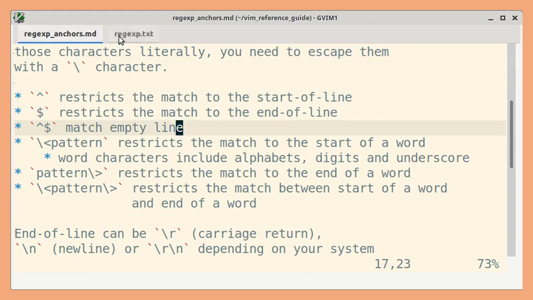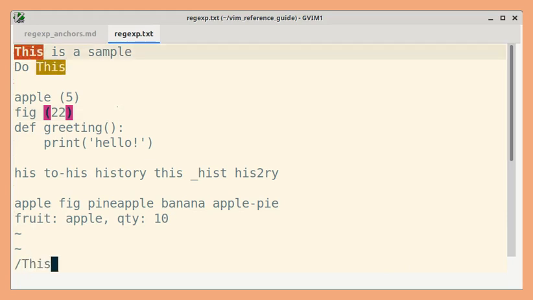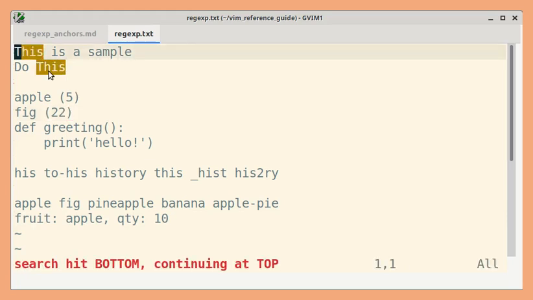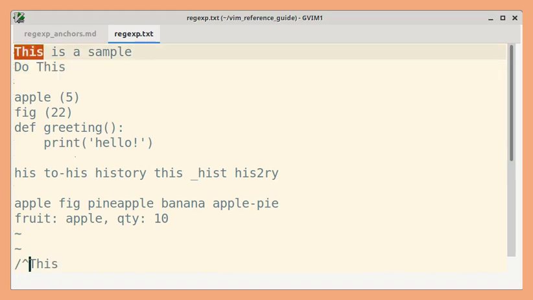Let us see an example. Suppose I want to search this. So there are two matches here. But suppose I want to match only at the start of the line. In such cases, I can add the caret metacharacter. Now I should get only one match because this particular occurrence is not at the start of the line.